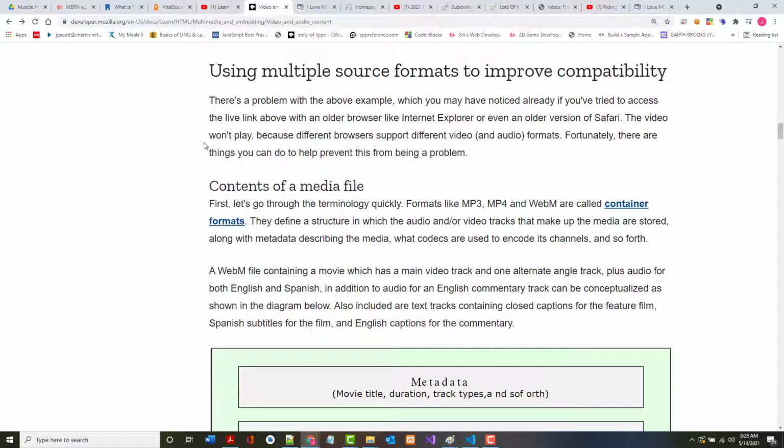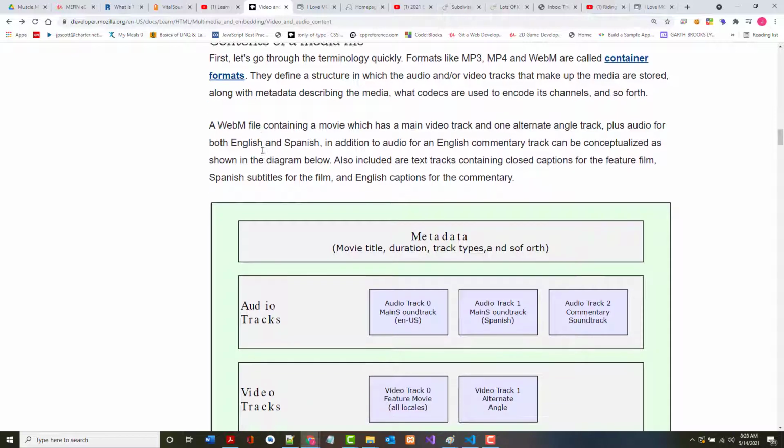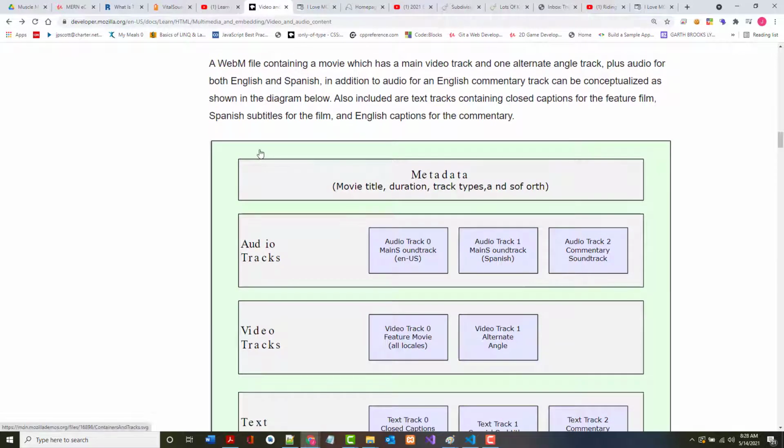All right, so we already talked about some of this stuff, but it says there as an example, a WebM file containing a movie has a main video track and an alternative track. This stuff isn't that important. What is important is, again, to realize that some browsers will support virtually just about any kind of video format, but the older the browser, the less the chance that it's going to support something.